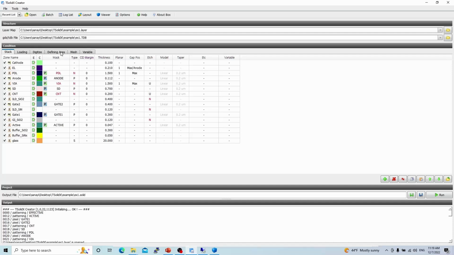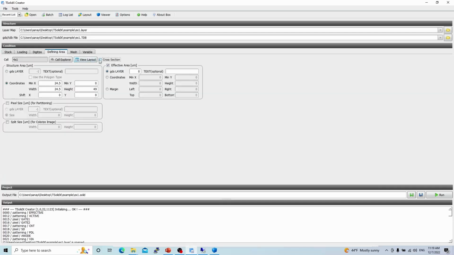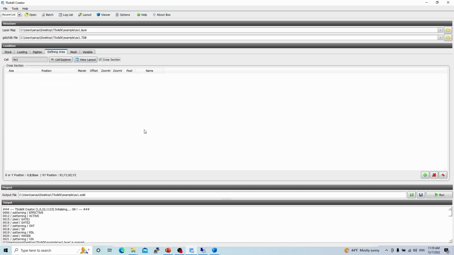Please click on the Defining Area tab. And then check the cross-section to activate this window. Axis allows you to specify the direction of the cross-section. You can select x-axis, y-axis, or diagonal direction xy. Position is to input the coordinate information of the cross-section. To set this condition, please click this View Layout.